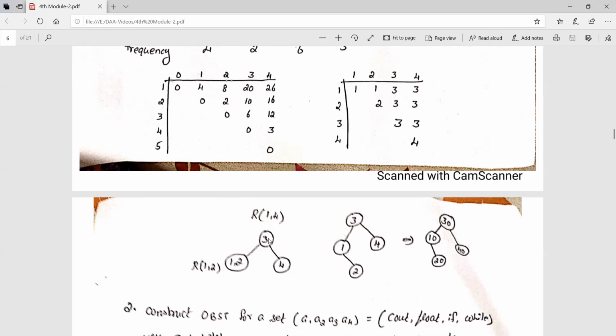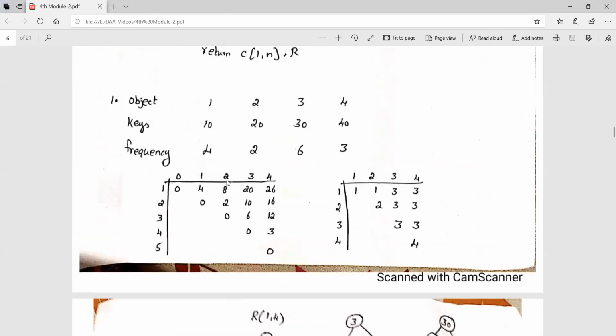If you have this 3, the left side will be 1 comma 2. So we have to identify that 1 comma 2. In the 1 comma 2, we have the value 1. So for that 1, the data will be 10. If you have written 10, obviously the 2 will be on the right hand side. So this will be 40. Whenever it is specified in the root table, don't take the values 10 20 30 40, because in the root table you have taken the object numbers 1 2 3 4 only. So using these values 1 2 3 4 only, we have to construct the tree.